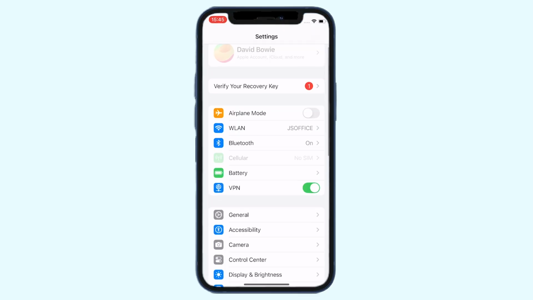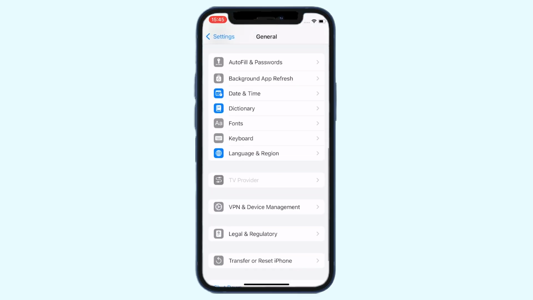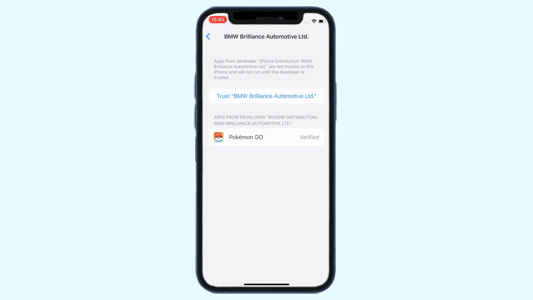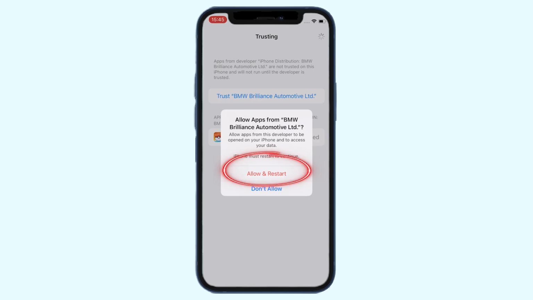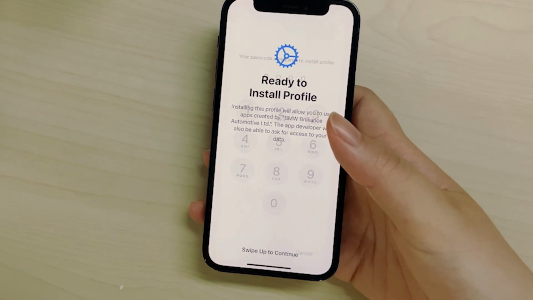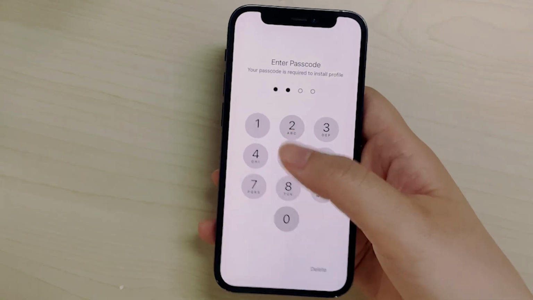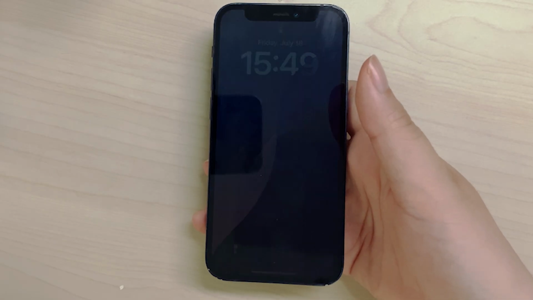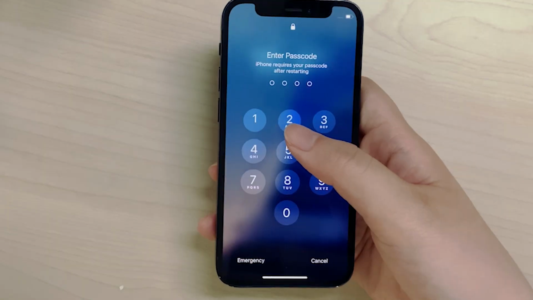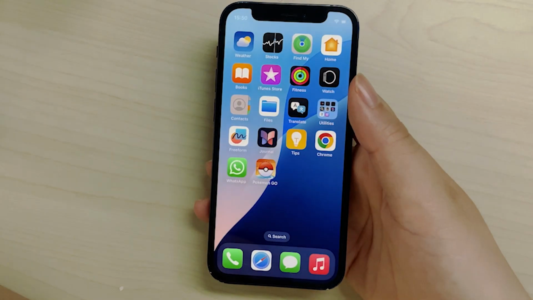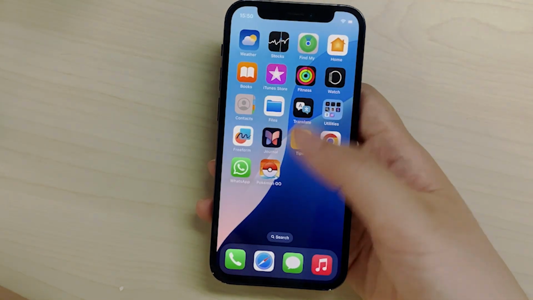To fix this, open Settings, tap General, then VPN and Device Management. Select the Enterprise app and tap Trust twice to confirm. After setup, you can run iSpoofer with Pokémon Go. However, keep in mind that this method often runs into different issues, so use it cautiously.